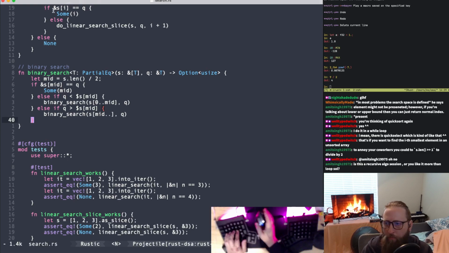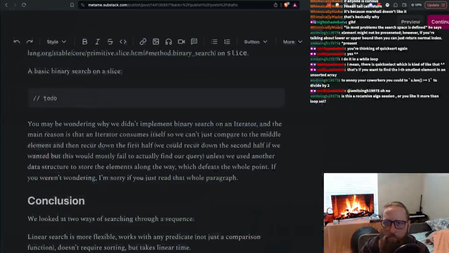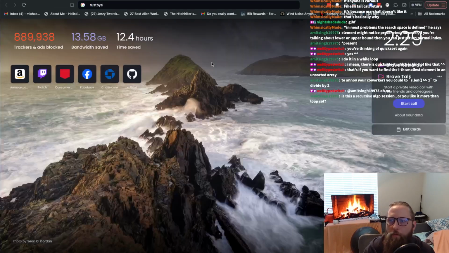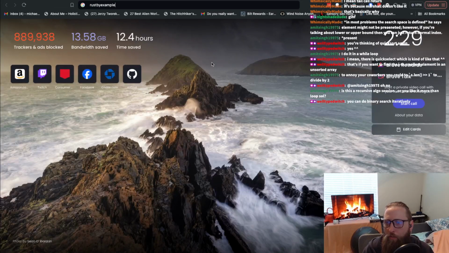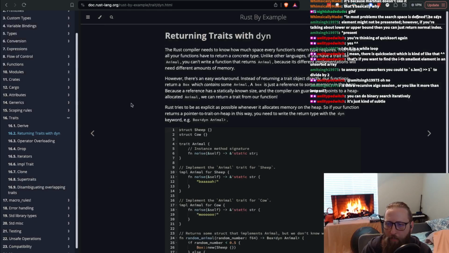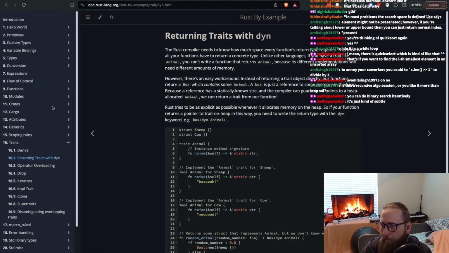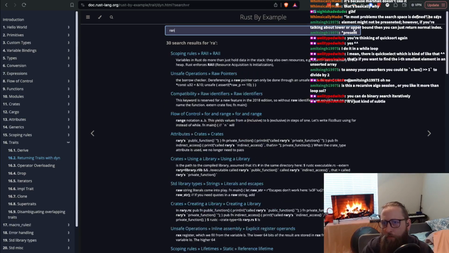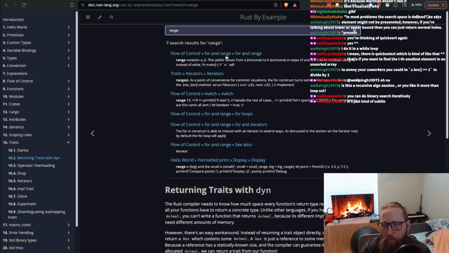Okay. So I think my range syntax is wrong. Let's just look that up real quick. Rust by example. Really? You can do it iteratively. It's just kind of subtle, yeah. Okay. Makes sense. Let's see. Really, Rust by example, can we find a range?